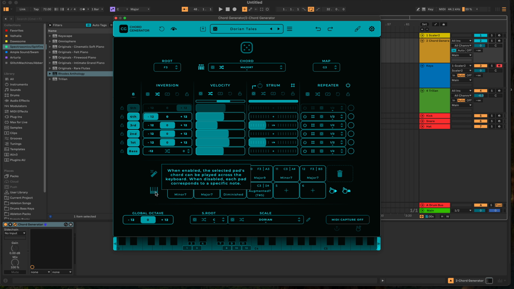Right here, this one is important. If you select it, it's spreading this across the keyboard with this particular mode, we're going to call it. All right. So this is a major 7.